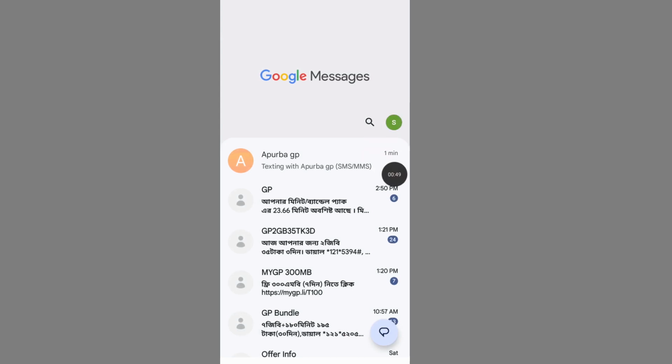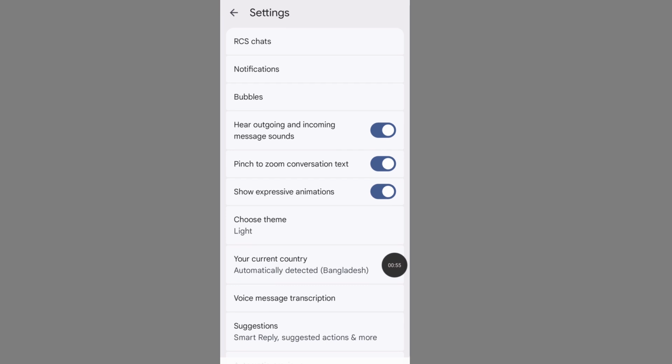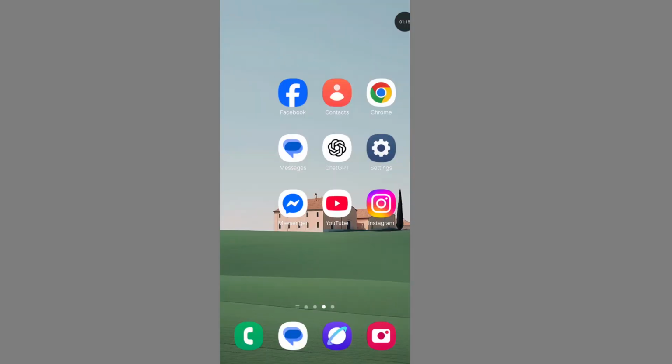Tap on your message profile. Now go to your message setting. Tap on RCS chat. From here, make sure your RCS chat is enabled. Now go back to your home screen.